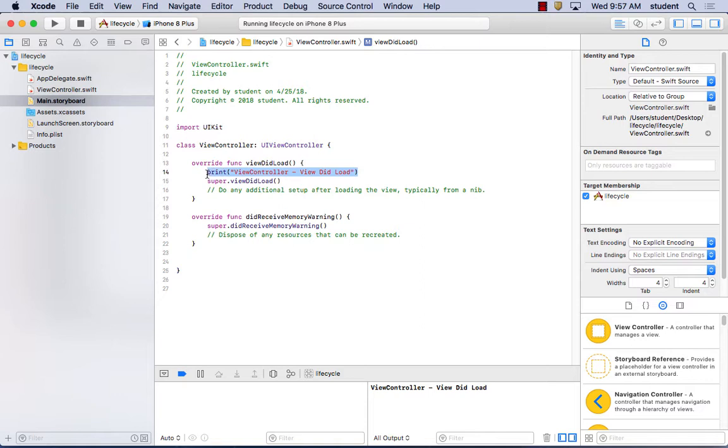Okay, so let's go and try some other ones. Again, there's some other ones that you will see. viewWillAppear and so on. So this line will print to the console the string "view controller did load" anytime viewDidLoad is called. So we know, hey, it's been called. Build and run your app, we already did, and you'll see it.